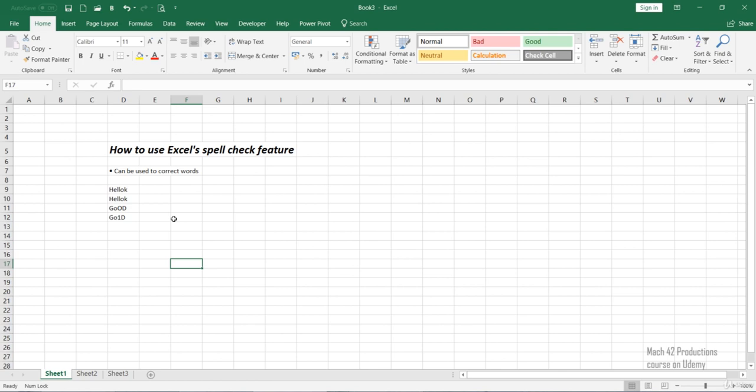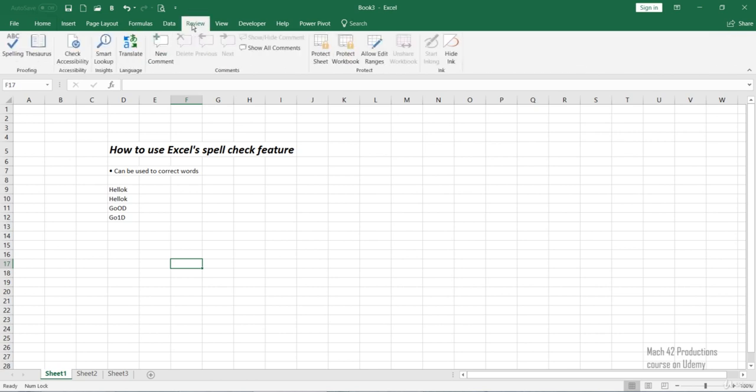Now to access the spell check feature, you basically have to go to this tab here, Review, and then this bit here, Spelling, which is under the Proofing section. So these words here, you can see that basically they do need some sort of correction. So we're going to use the spelling feature and correct these words.